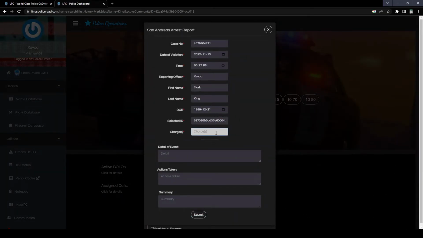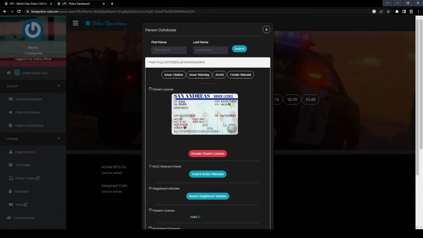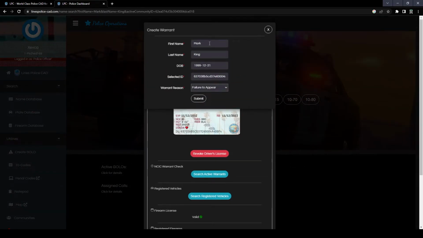Arrest, and basically you put the charges here. It doesn't pop up here, but you can just type it in, put the detail of the event, the actions taken, and the summary of the event. And then if you want to make a warrant, same thing. You don't have to find it because if you're on their ID, you can just make it like that.